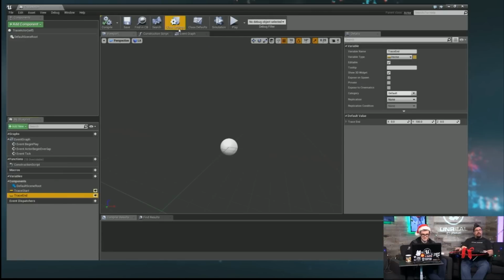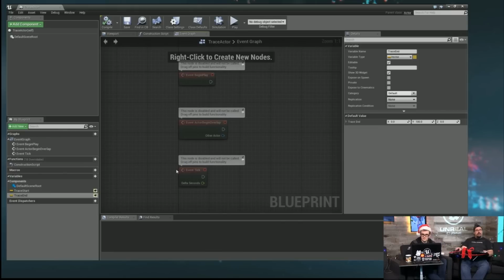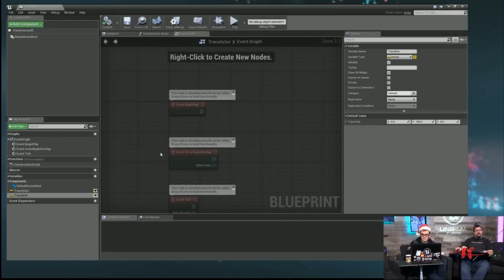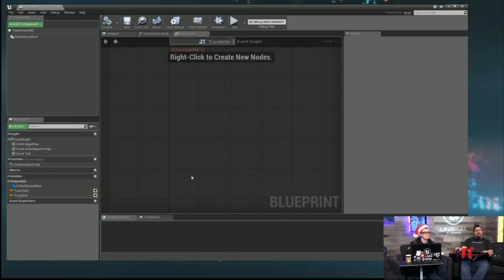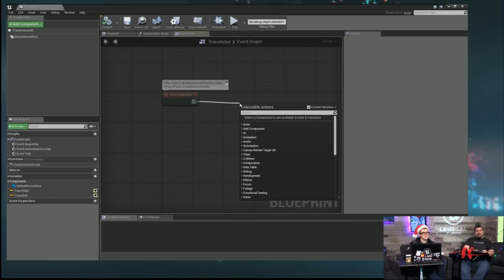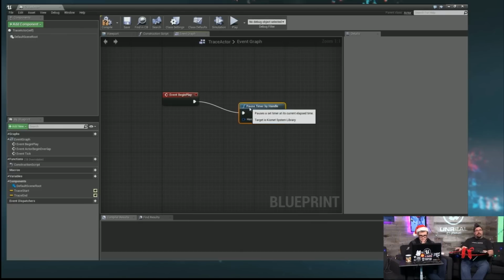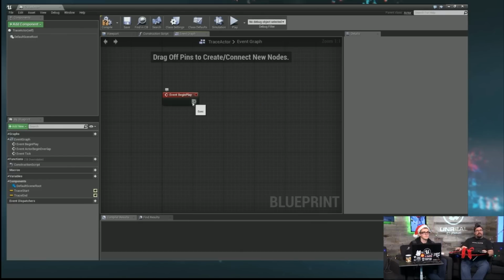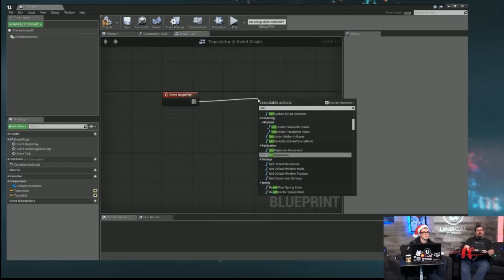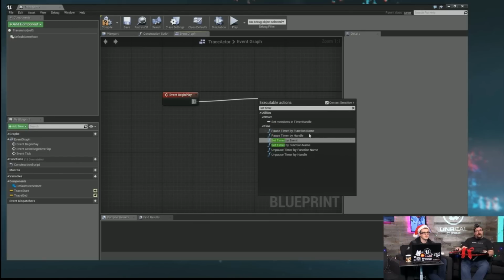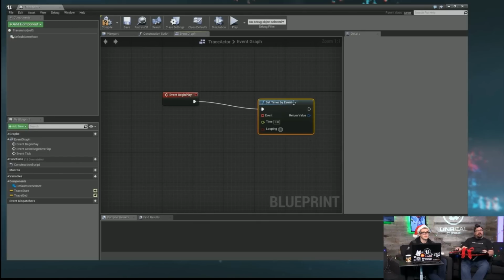And now in our event graph, my favorite thing to do is to make sure that we constantly are getting feedback. So for testing purposes, this is what I do. I do timer, set timer by event. Yeah, the one that it selected the first time.